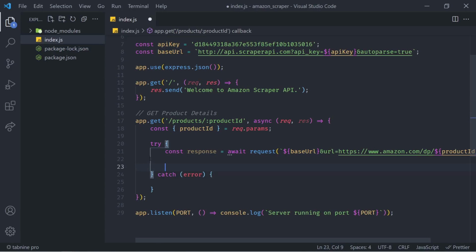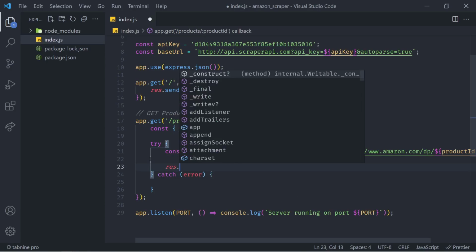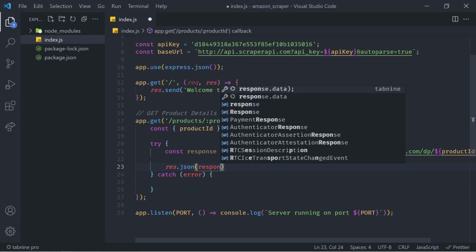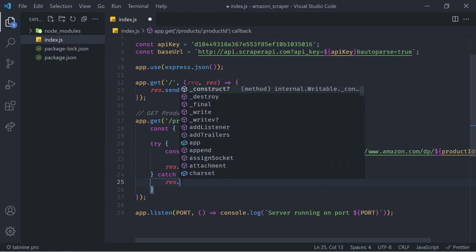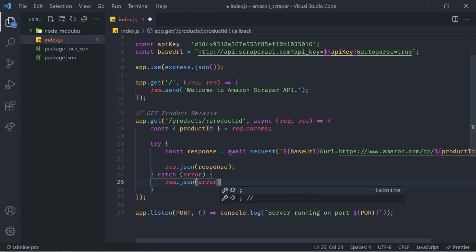Finally, we just want to send that response back from our server, so we can say res.json, and inside of there, we can provide that response. Also, for the error, we can do res.json, and in there, we can provide the error. Our first route should be done. Let's save it and take a look in the browser.